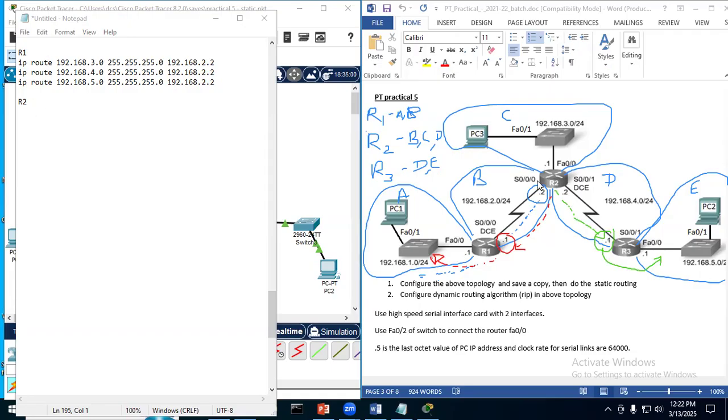So if R2 wants to reach network A, the exit interface is this place, 192.168.2.1. So that I will type easily. 192.168.2.1. And if I want to reach E network here, the exit interface is here, 192.168.4.1. Right. So now I know the values. So let's fill the other parts.